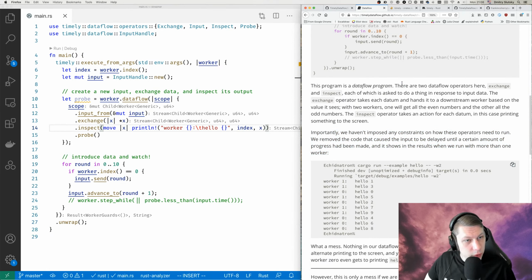So there are two data flow operators here, exchange and inspect, each of which is asked to do a thing in response to input data. The exchange operator takes each datum and hands it to a downstream worker based on the value it sees. With these two workers, one will get all the even numbers and the other one all the odd numbers. That we already saw. The inspect operator takes an action for each datum, in this case printing something to the screen. So exchange essentially just funnels it to, like, if you have n workers, I guess it funnels one nth of input to a specific worker.